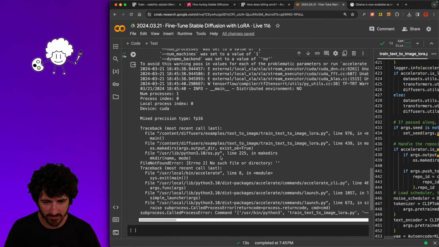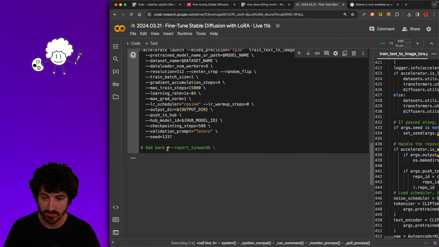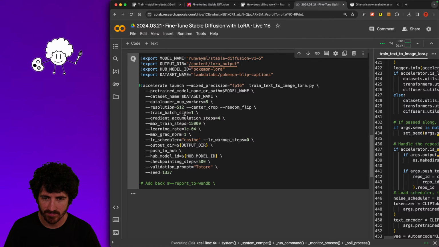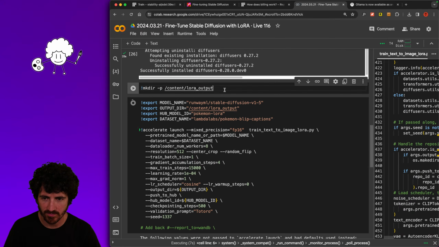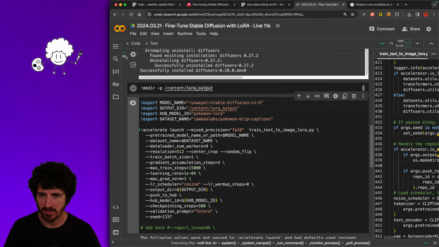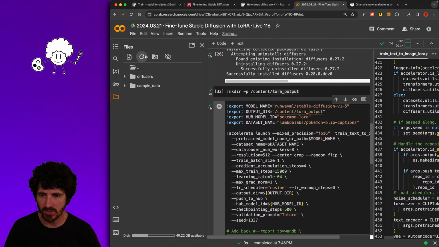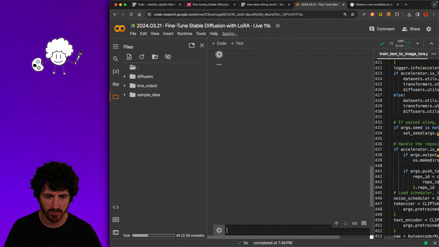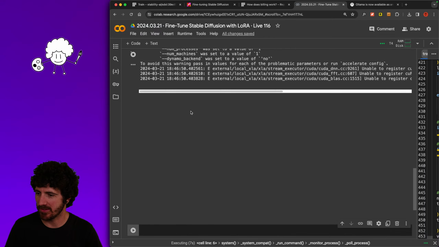What else is failing here? Make, there is no such file. We're still seeing the same error. I've never run this one. All right, so now we should have here a directory called LoRA output. I'm going to run the script, and I'm hoping that this is finally going to work.